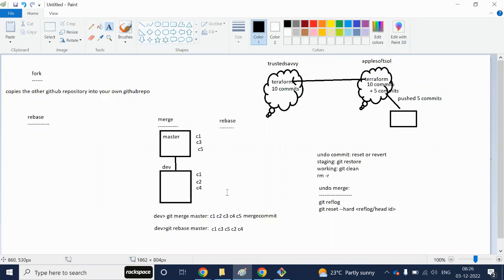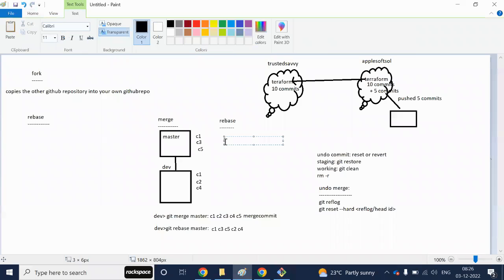So in real time, what do they use mostly, merge or rebase? Merge only. I haven't used rebase any time. Okay. And please use rebase with caution.